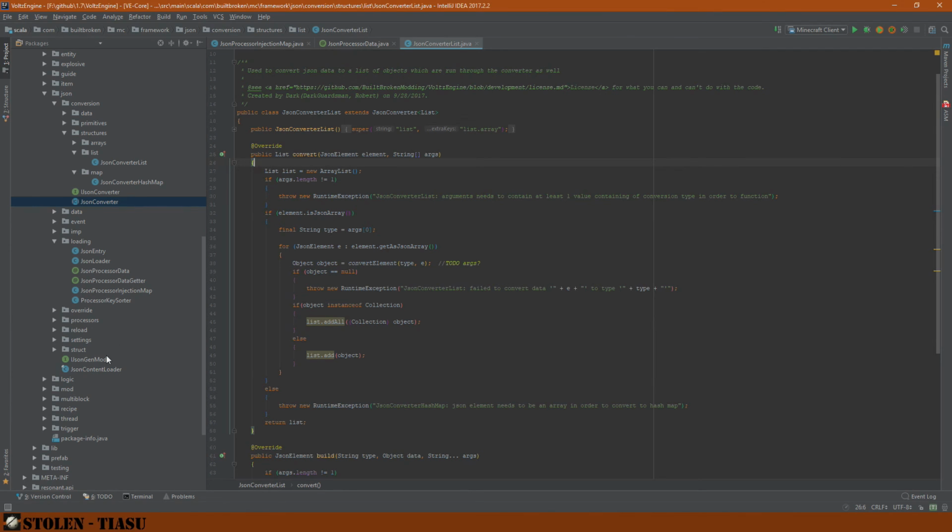Say if a mod wants to add a JSON processor system for something else, or we want to add a JSON processor for another mod. Say we want to go through and add support for doing mechanism recipes or whatever. That is a possibility in here.